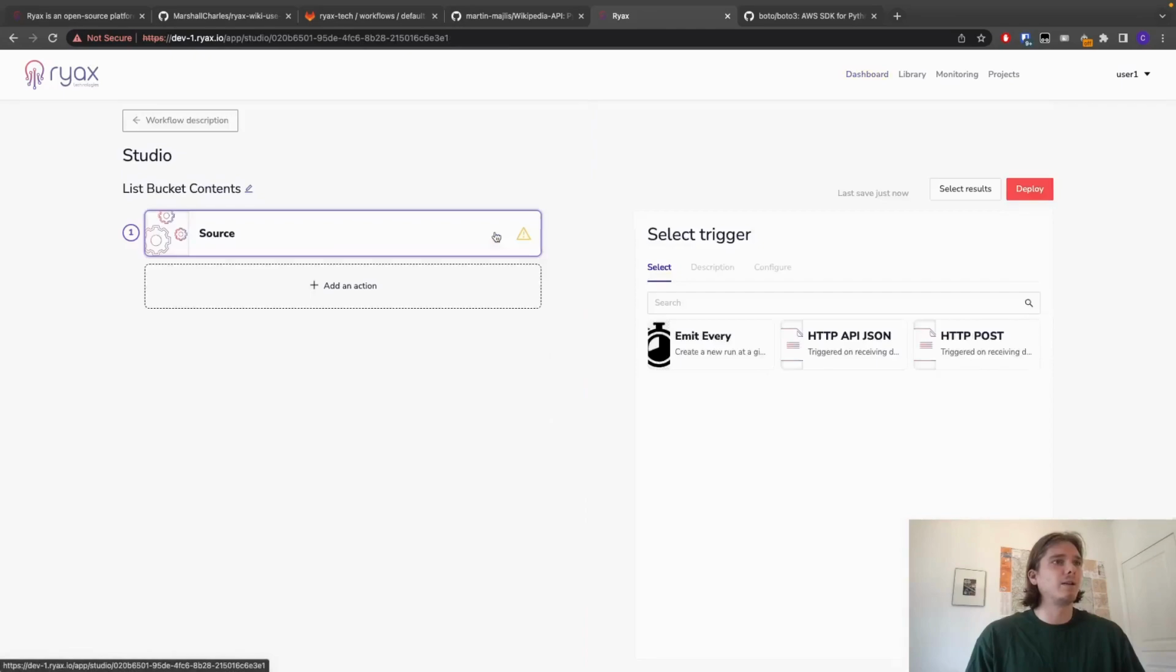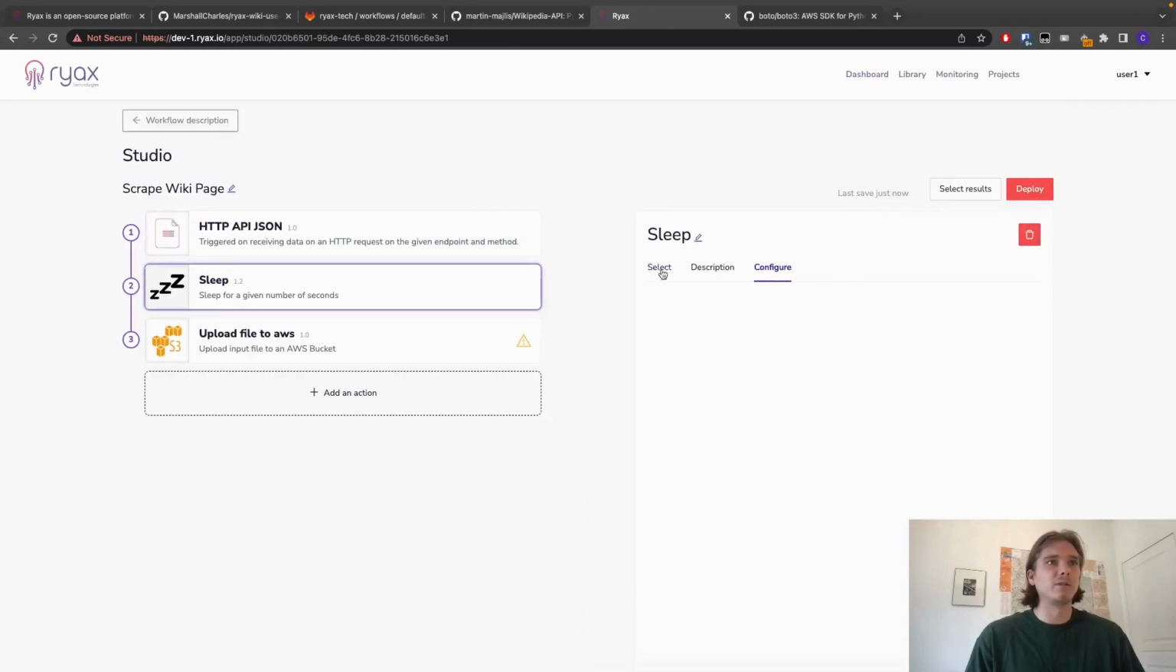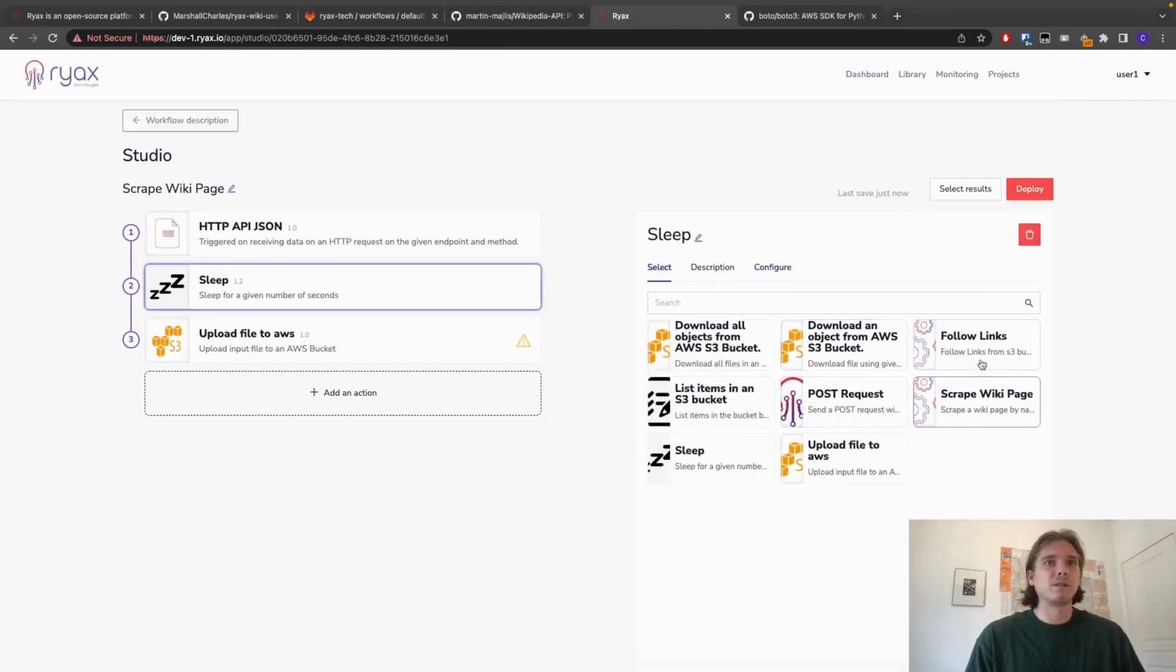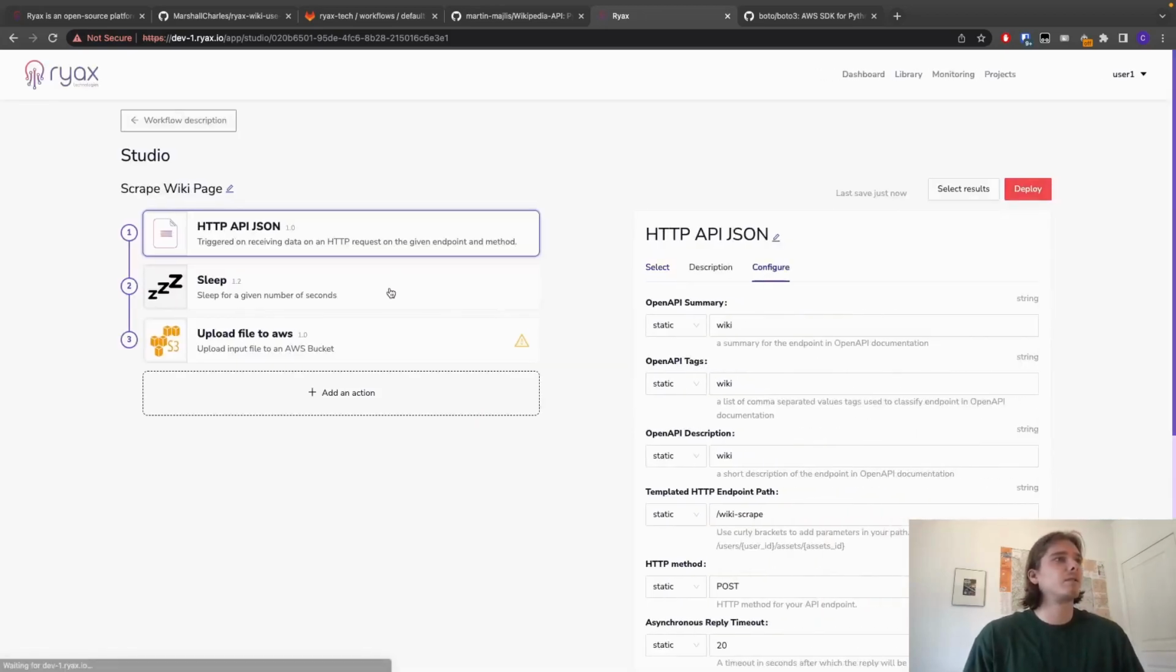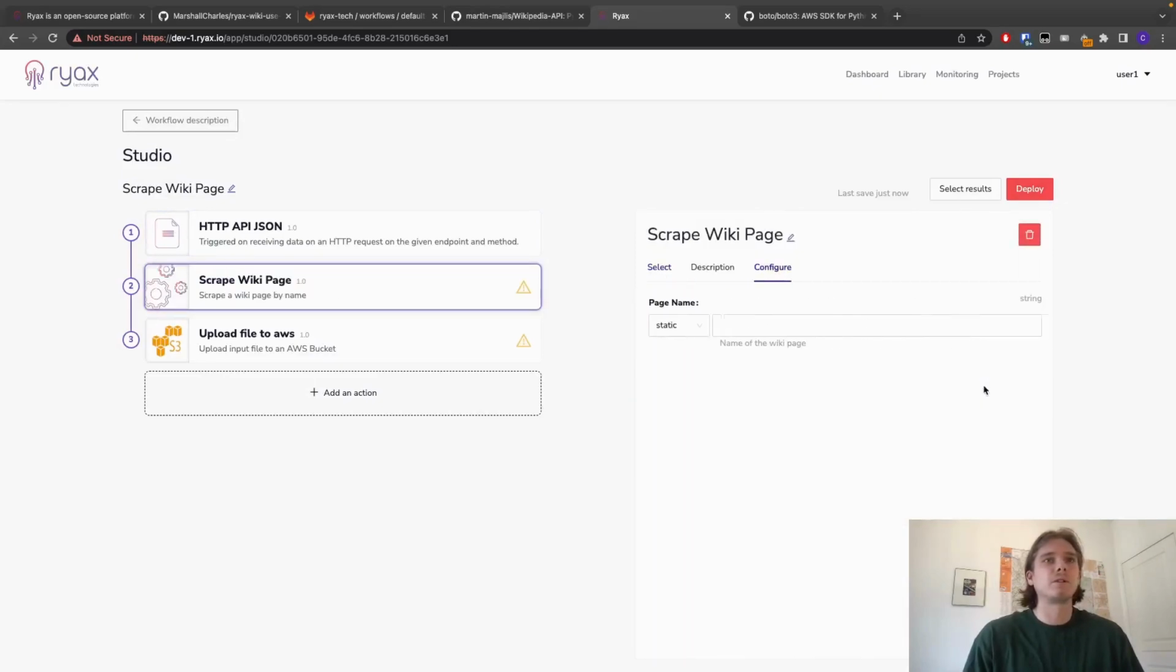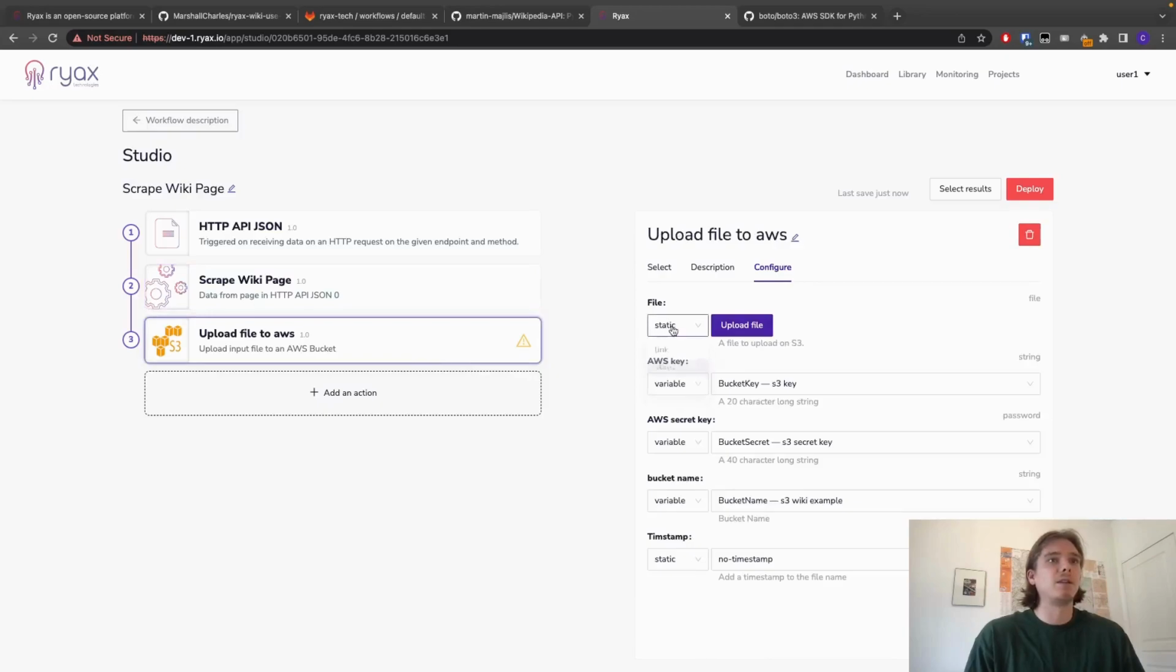In our API here, we want to use this scrape wiki page. Oops, I refreshed too early. There we go. That's going to take the parameter from our API called page, and then is going to come in here and is going to upload that page info, so the links in the summary, to our bucket.